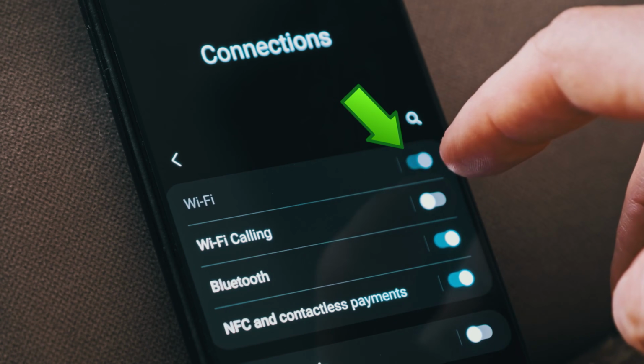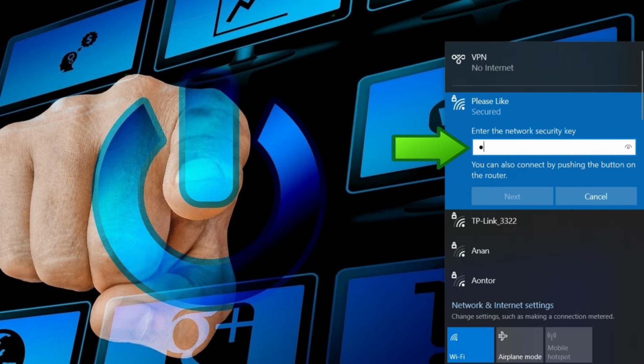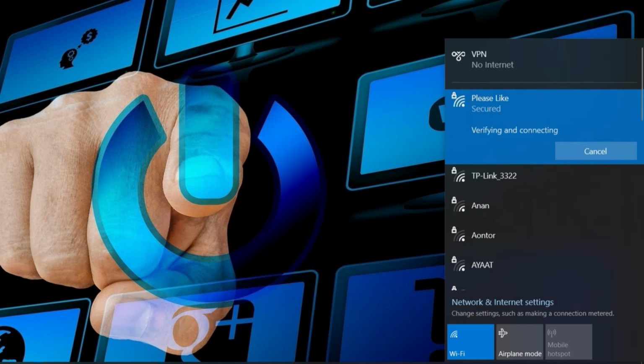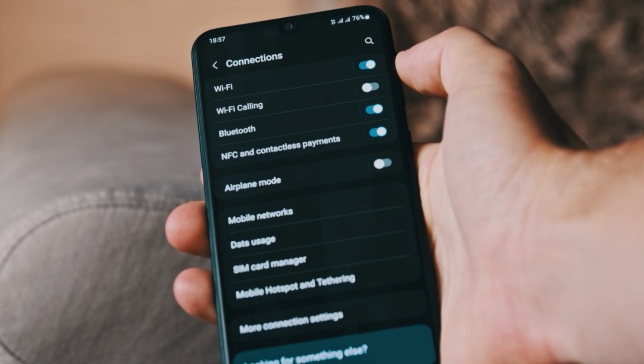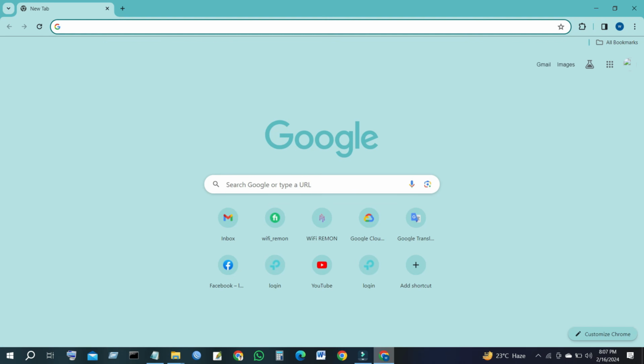Connect your phone or computer to the TP-Link router using an Ethernet cable or Wi-Fi. Make sure you're connected to your Wi-Fi network. Once your phone or computer is connected to the TP-Link router, open a web browser.